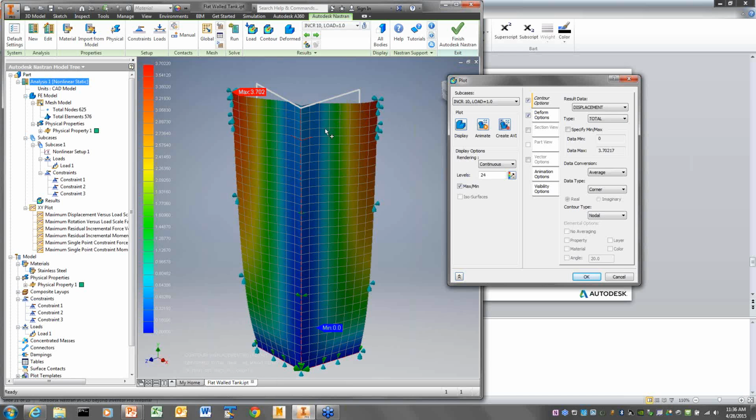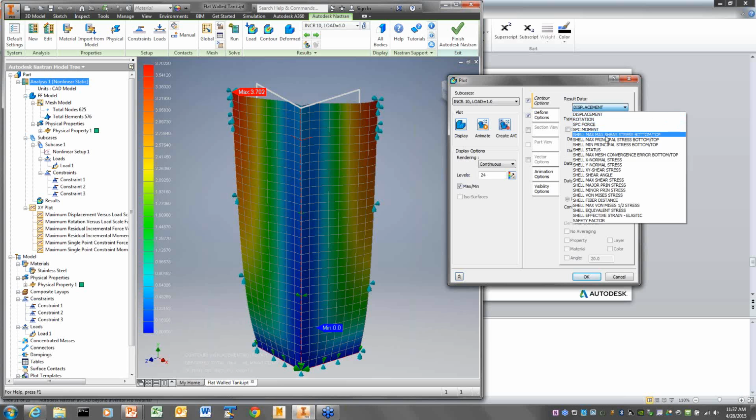And the reason is, when you run this with a linear static, you don't get any stress stiffening. Whereas in reality, when I load this tank, I get a little stress stiffening, and as it starts to bow out, it takes more load. So this shape makes better sense, plus I have a peak deflection of a little under 4 inches, and that jibes with what I knew before.